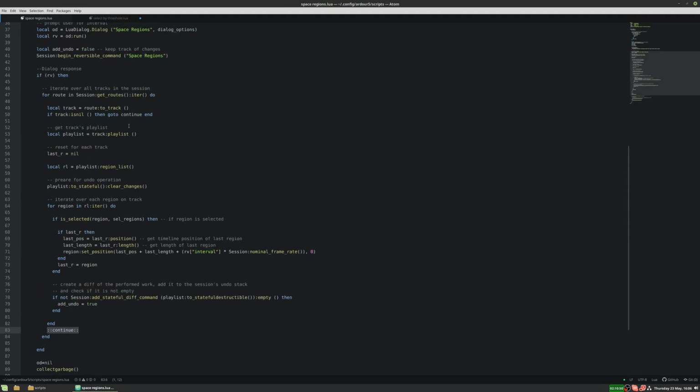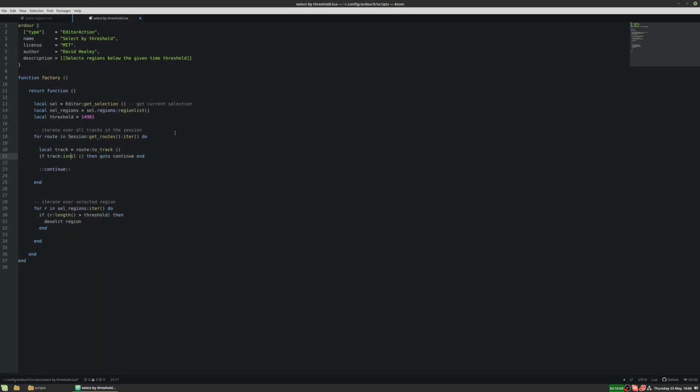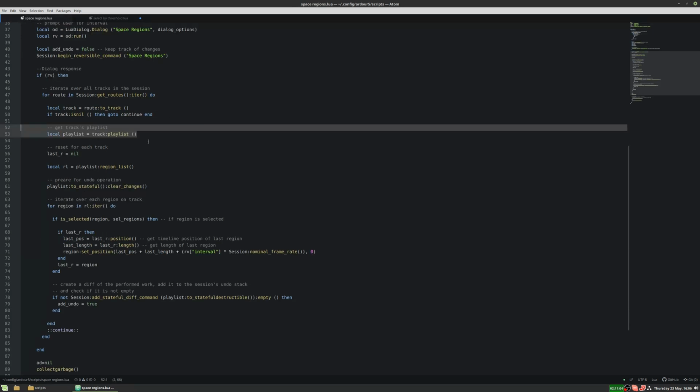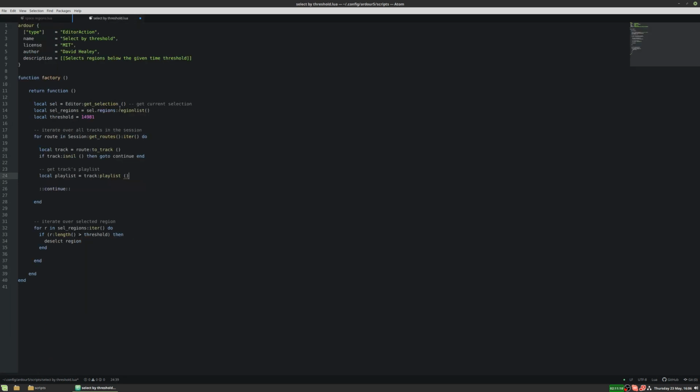And then region list. So this is where we get the track's playlist. So this is the thing I need to remove the regions from. So get the playlist. Reset for each track, that's for something else, don't need that. Playlist, region list, so we get the regions for the playlist. Get the playlist's regions. Oops, bit of space there.